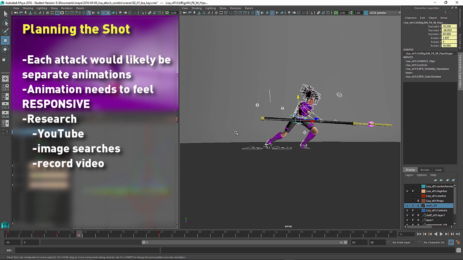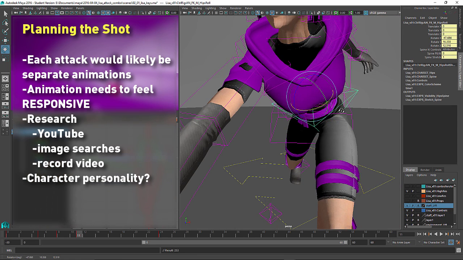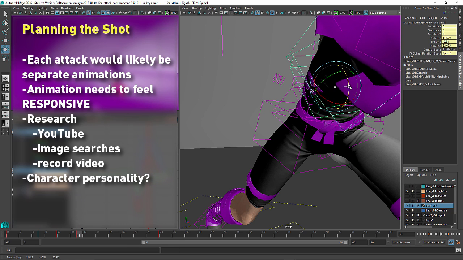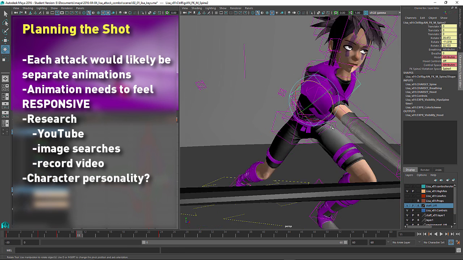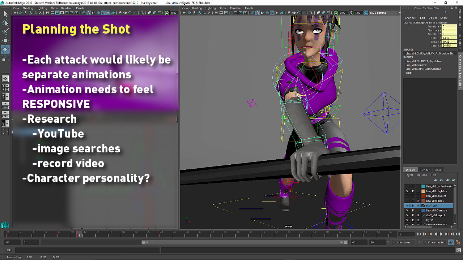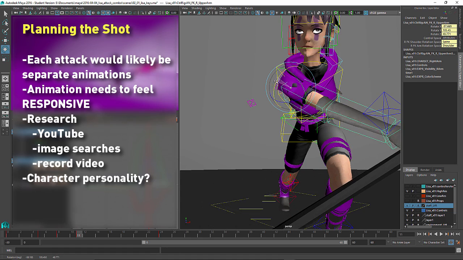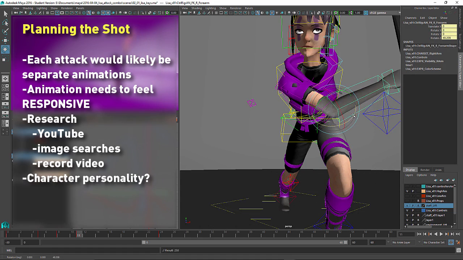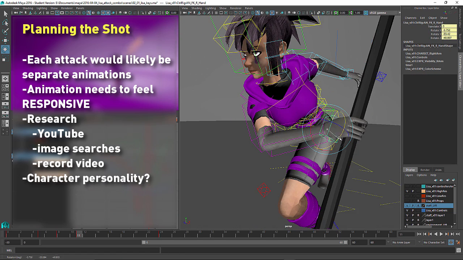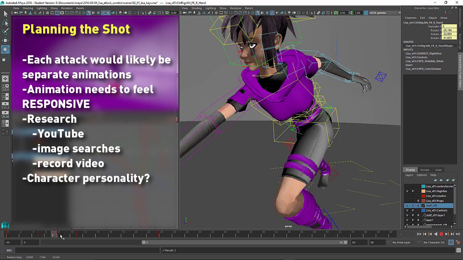Another thing in terms of planning is to think about the character's personality. This will actually give you an extra layer to your animation and kind of separate you from the pack. Is your character really confident? Is your character weak? Is your character injured? Is your character a show-off? Or is your character super efficient and emotionless? These kinds of things, if you can build that into your animation, will really separate you from a lot of other animators.